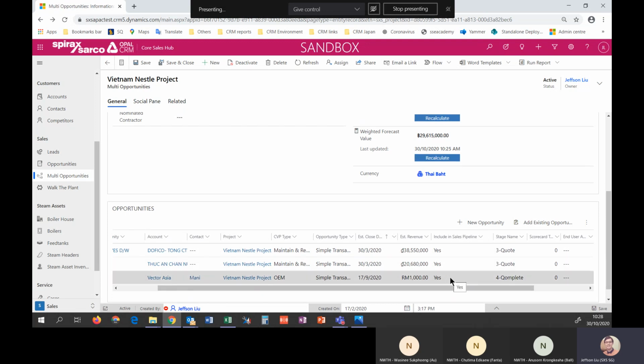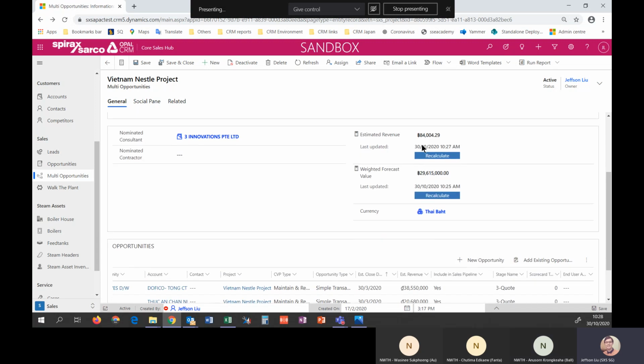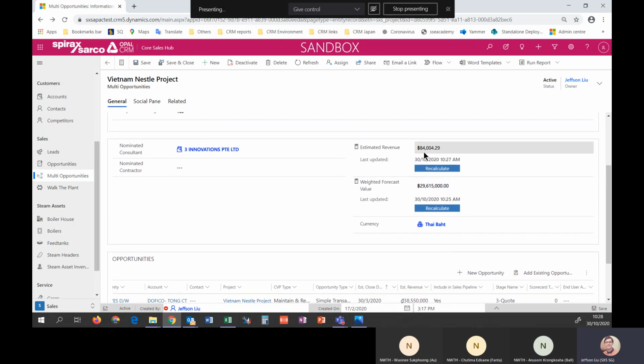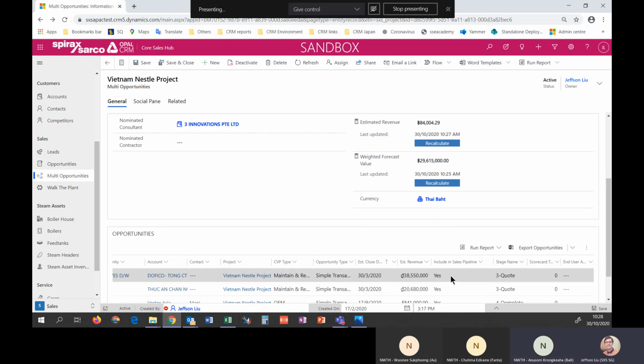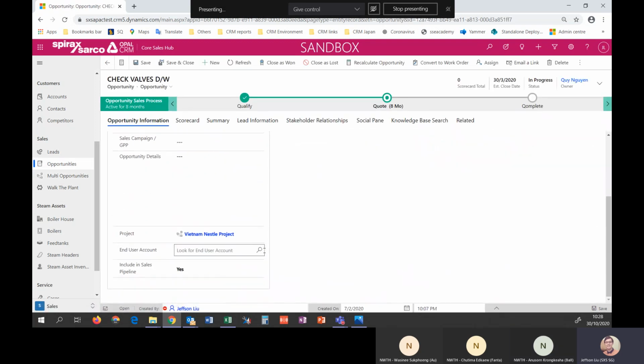These three I all chose yes. I can choose no, so this value will not be included here. You understand what I'm trying to say? Now it's all yes, so it's 84,000 Thai baht. If I change this one to no and save, you'll see what happens.